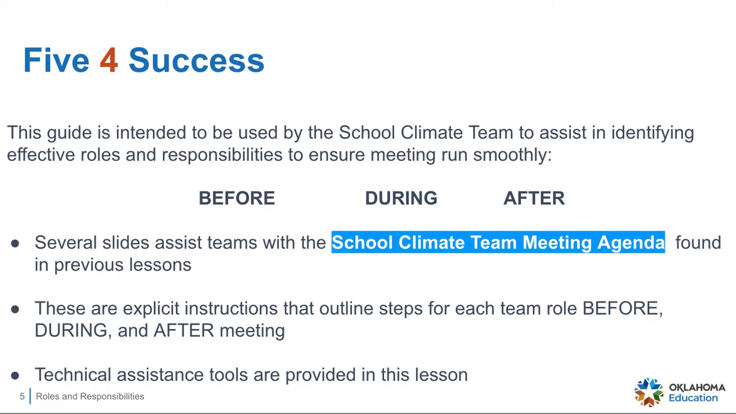The 5 for Success model was created as a guide for school climate teams to assist in identifying effective roles and responsibilities to ensure meetings run smoothly. Several of the following slides are specific to the school climate team meeting agenda that can be found in the Using Action Plans, Agendas, and Rosters lessons. This guide can be adapted if your team does not use this specific agenda. These are explicit instructions that outline steps for each team role before, during, and after the meeting. Technical assistance tools are provided in this lesson.